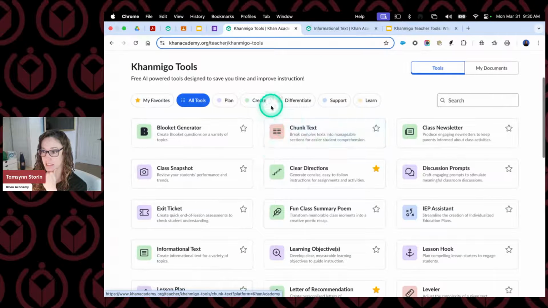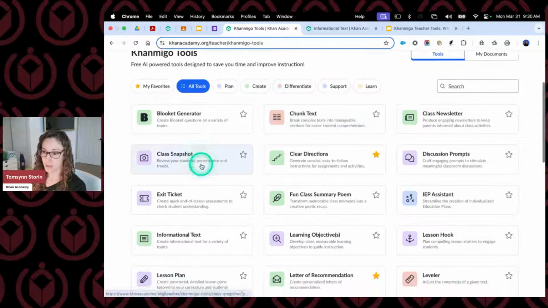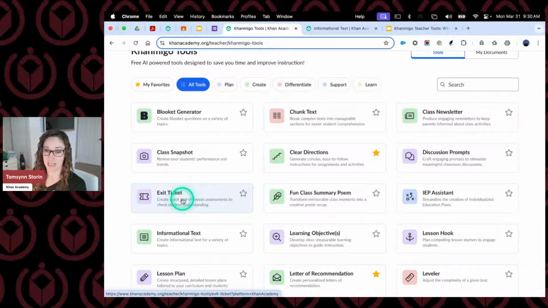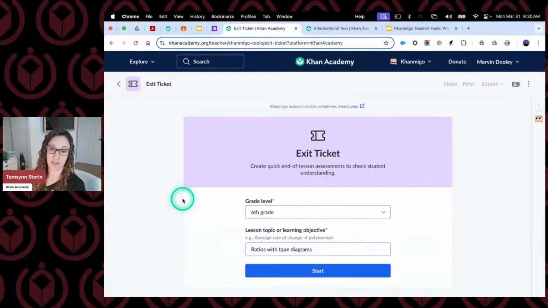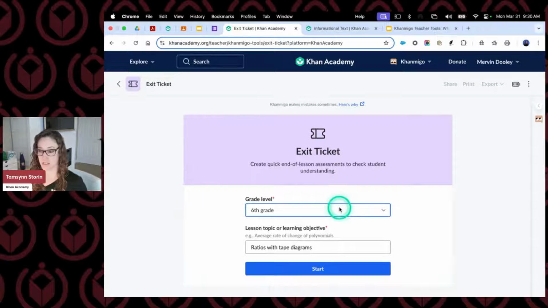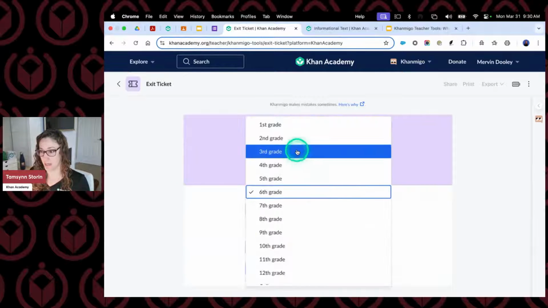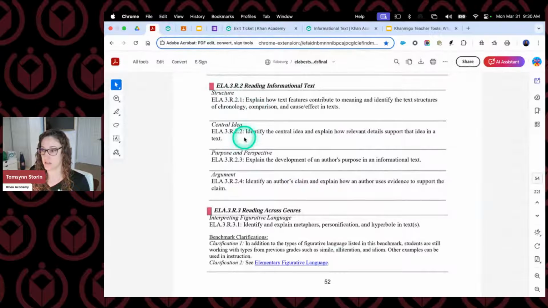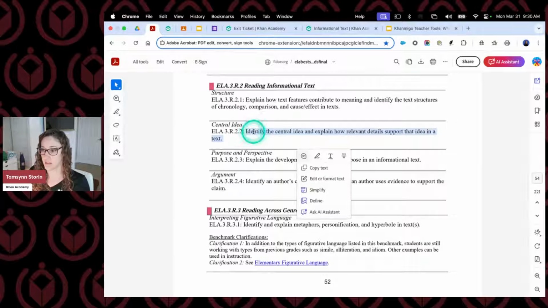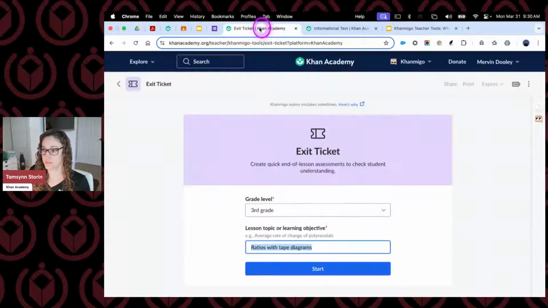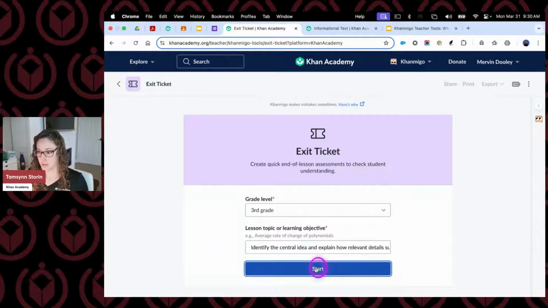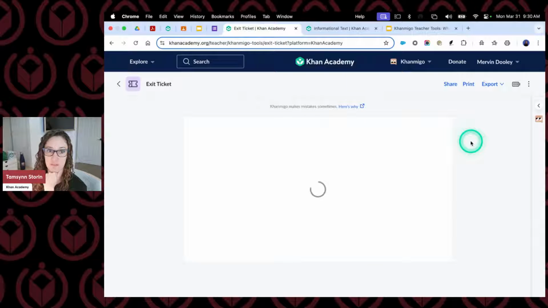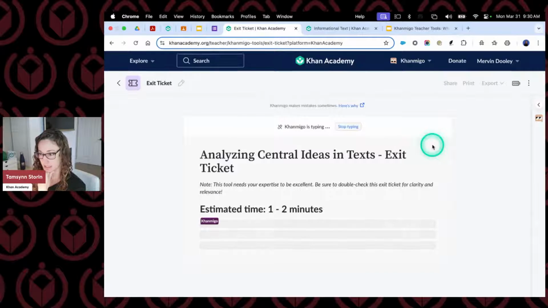And lastly, I'm going to come over here and create an exit ticket with the context we just created. If I go back into 3rd grade and say my learning objective was central idea, now I can have an exit ticket for my students before they leave to make sure they are understanding the standard of identifying central idea.